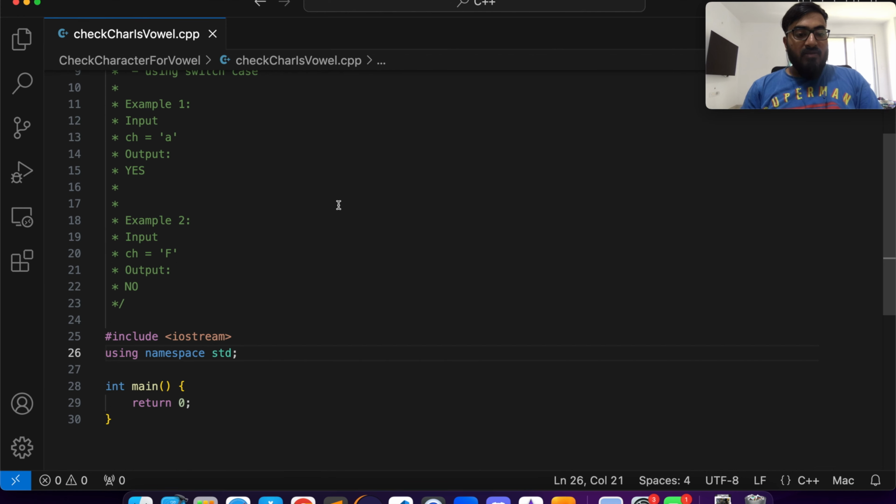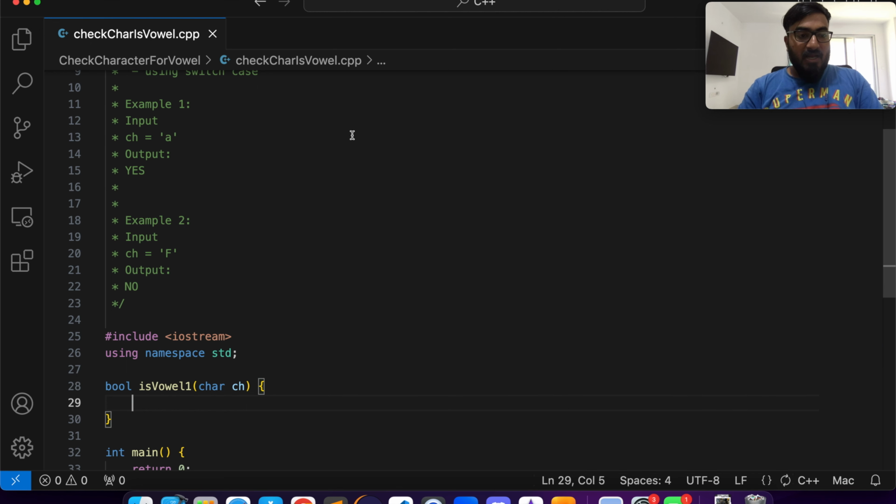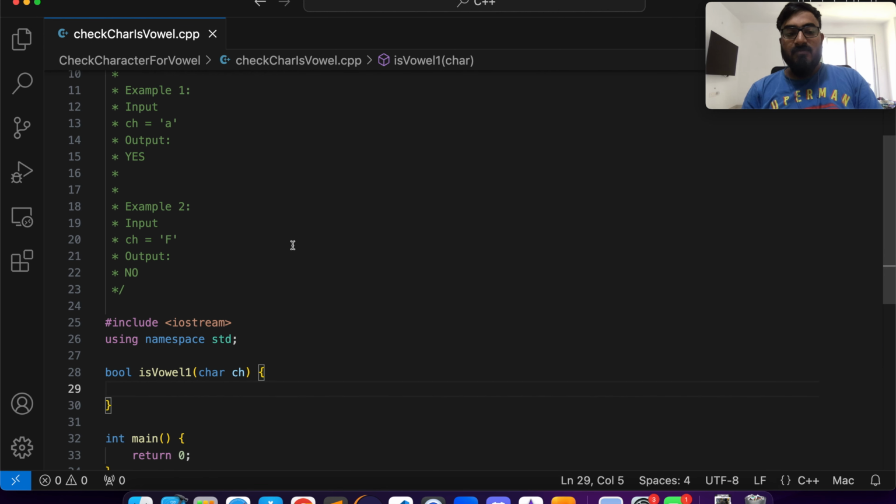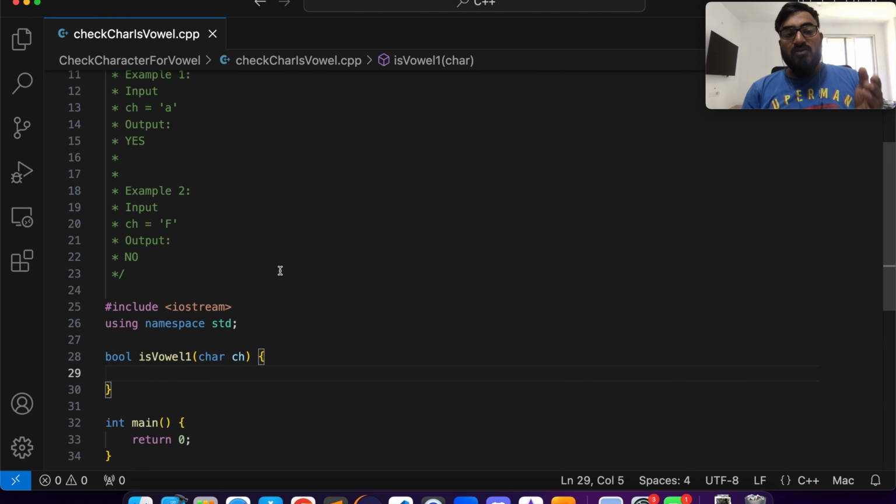So I'm going to start with my first function. Bool isVowel1 takes a single character ch, and we will use the standard if else method in this case. The approach is very straightforward. You check the single character ch that has been passed to this method against all the possible cases of a, e, i, o, u, both lowercase and uppercase.